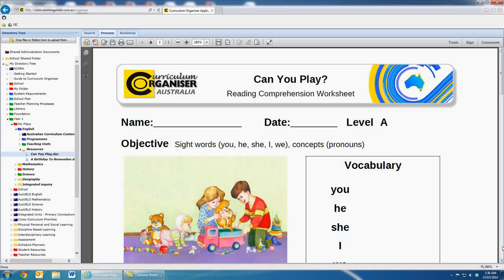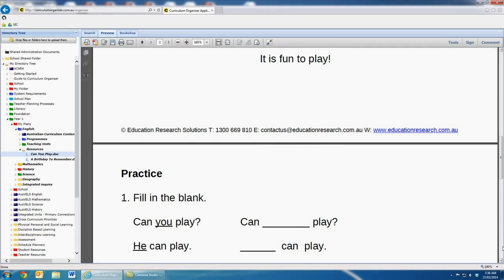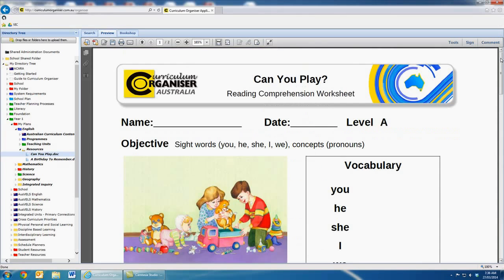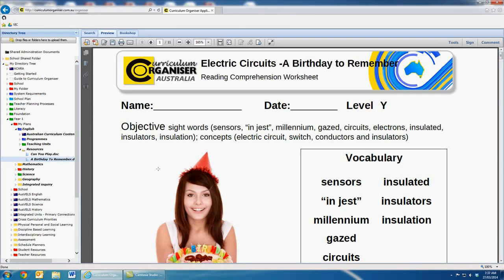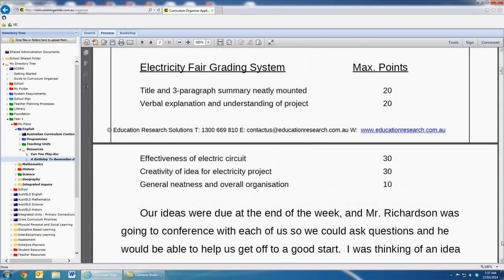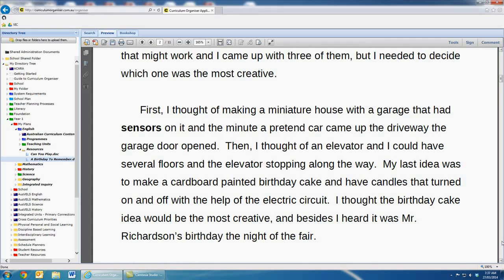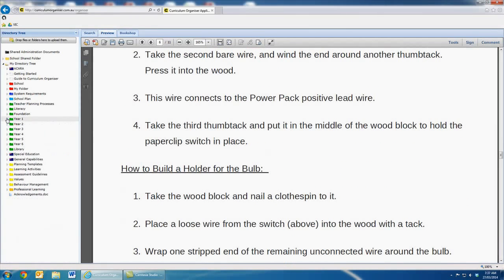So in this case, we've got Can You Play? There's a text for teachers to be able to then provide activities for students, and these can be adapted and modified to be able to suit the children. Here's a second example of a narrative which includes a vocabulary, the text, and then we have the questions which would then follow.